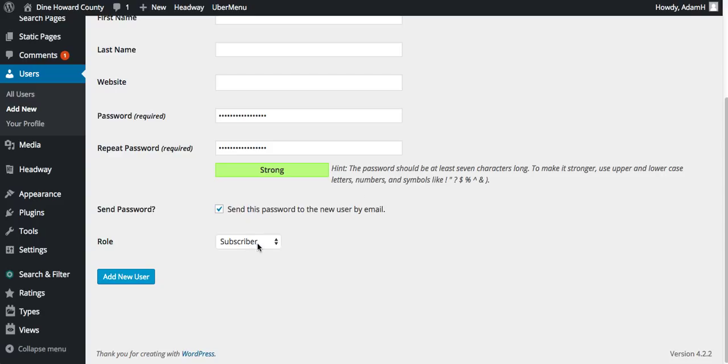And then this part's important, their role. So as you can see, there's 5 roles we can choose from here. An administrator is going to have full authority over the site. They could literally delete the site if they wanted to. So you probably don't want to make anyone other than yourself the administrator.